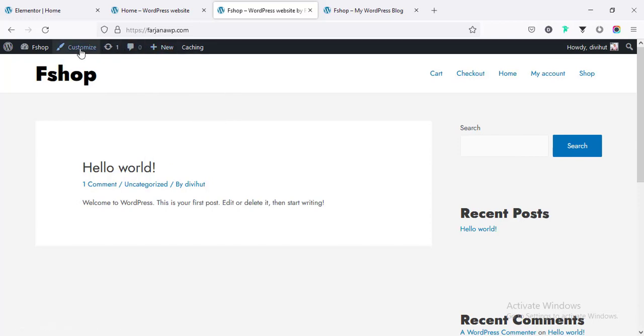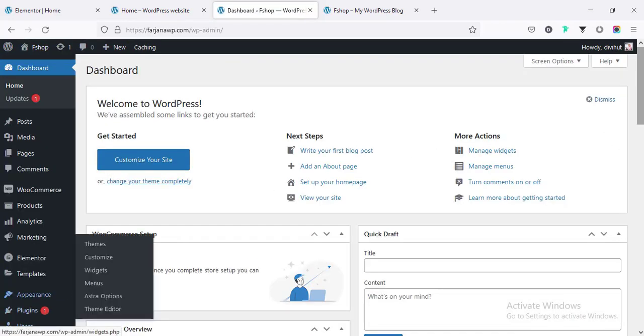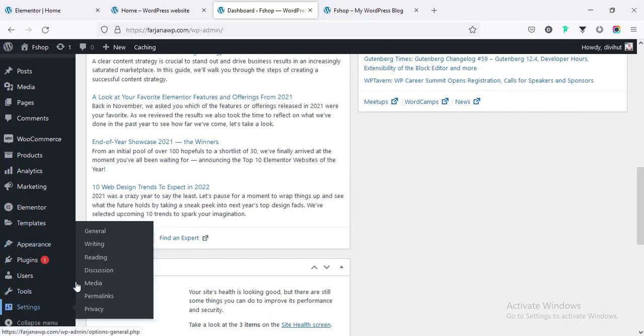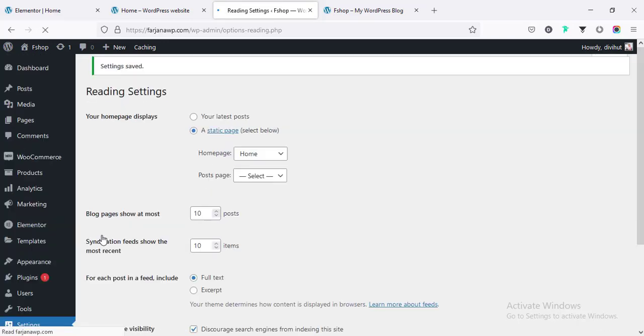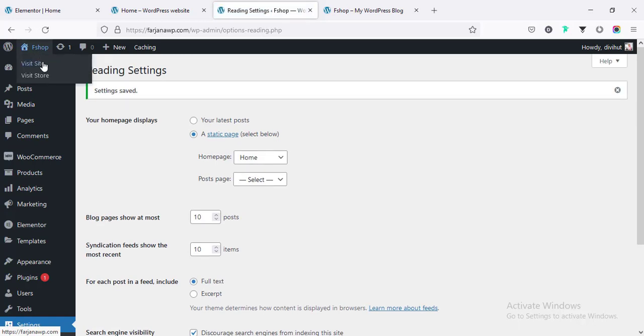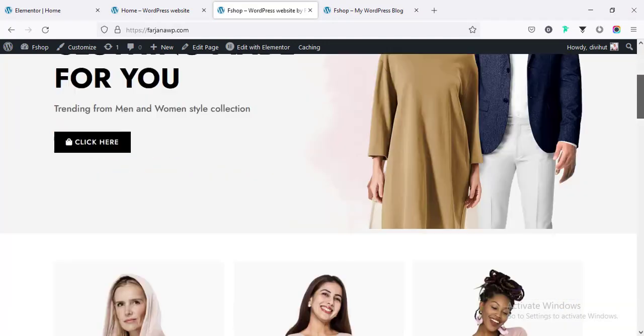So we need to change the home page to the main page. So again, going to dashboard, and from settings, if I scroll down, here is the settings, and going to reading, and here setting the static page. For home page, I'm selecting this home, and save changes. And now if I go to visit site, you can see this page is showing as our home page.